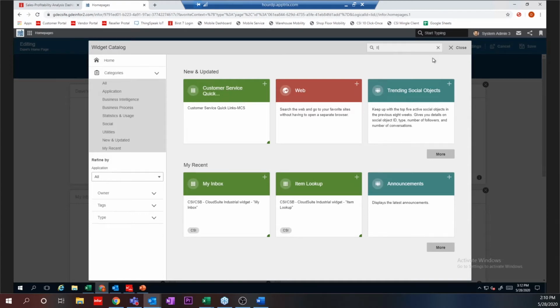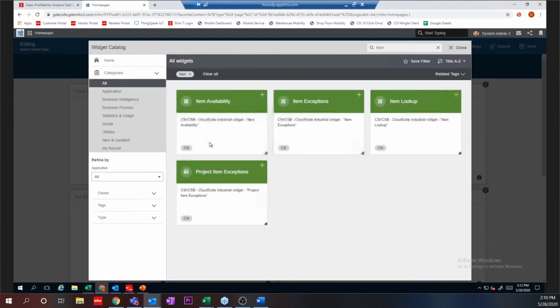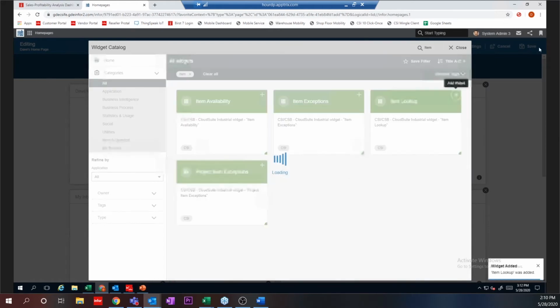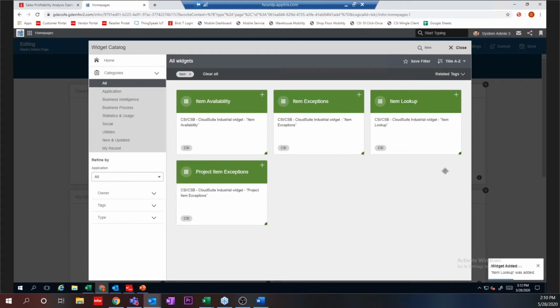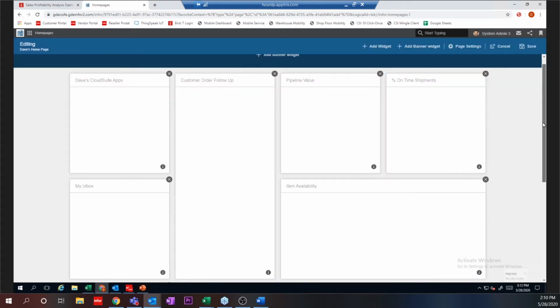So I'm just going to type the word item in the lookup at the top, and I'm going to hit enter. And we'll see, here's all my item related widgets that are out there. And I'm going to choose the item lookup widget, add that to the home page. We'll close out of here, and you'll see that that's added that down here at the bottom.